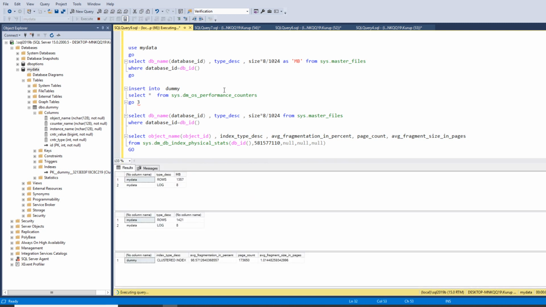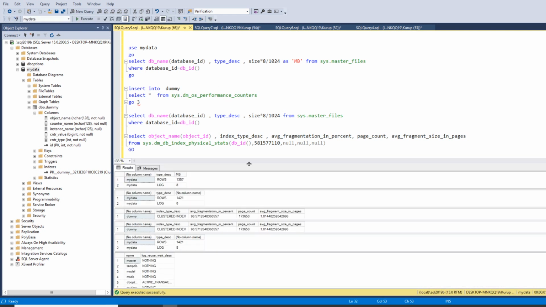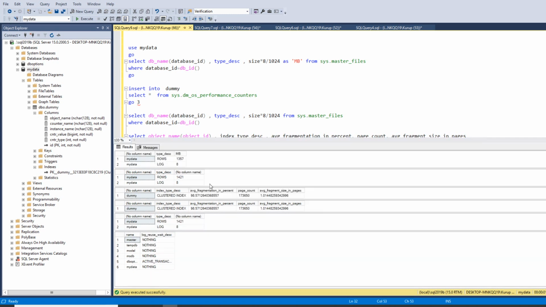So let me just go ahead and execute this really quick, and you'll see immediately the side effect of the shrink operation. You'll see that definitely the size of the MDF and LDF files have changed. That's good for us because it means that we have reclaimed the space. But look at the fragmentation of the clustered index at this point. And this is kind of what we're trying to avoid by preventing shrinking on the data file. Because the moment you shrink the data file, your index fragmentation shoots up to 90% typically, and all your queries start facing performance issues just because the index is fragmented.